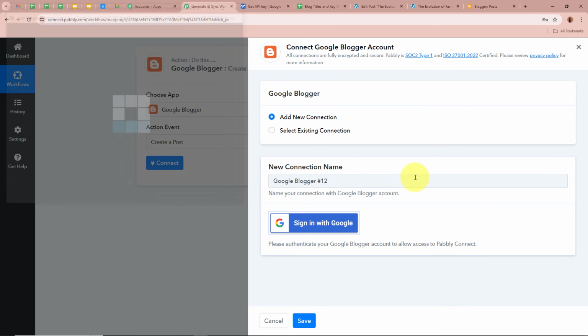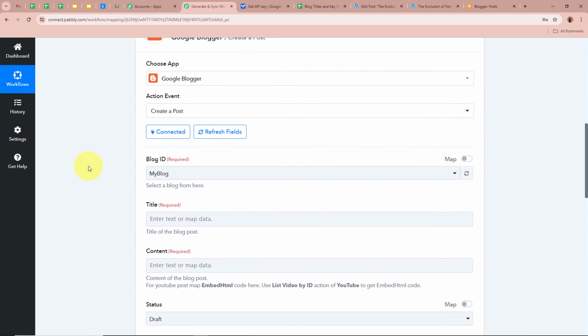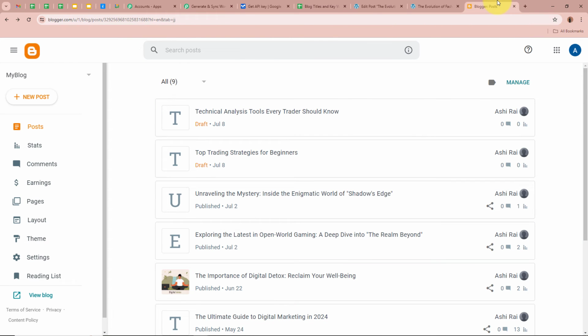So I'm going to click on this continue button. As you can see, we successfully authorized Google Blogger with Pabbly Connect. Over here in my Blogger account, I have created multiple blog IDs, that is Connect, My Blog and Pabbly. And I want to post a blog on my ID, that is My Blog, right over here.